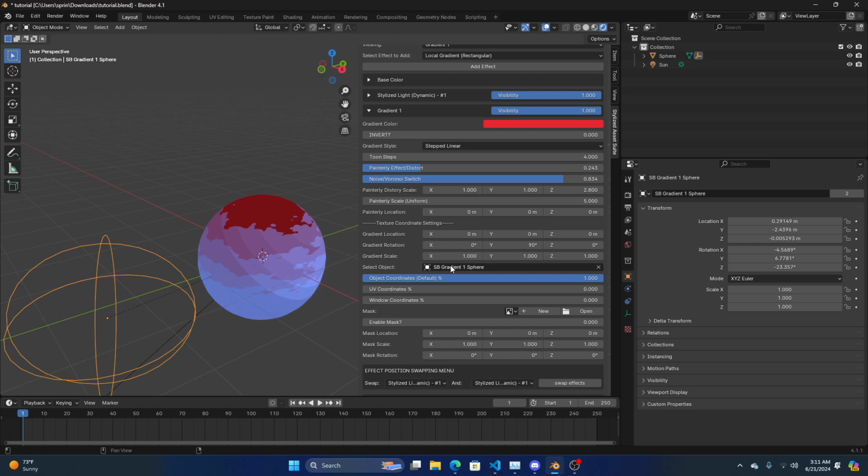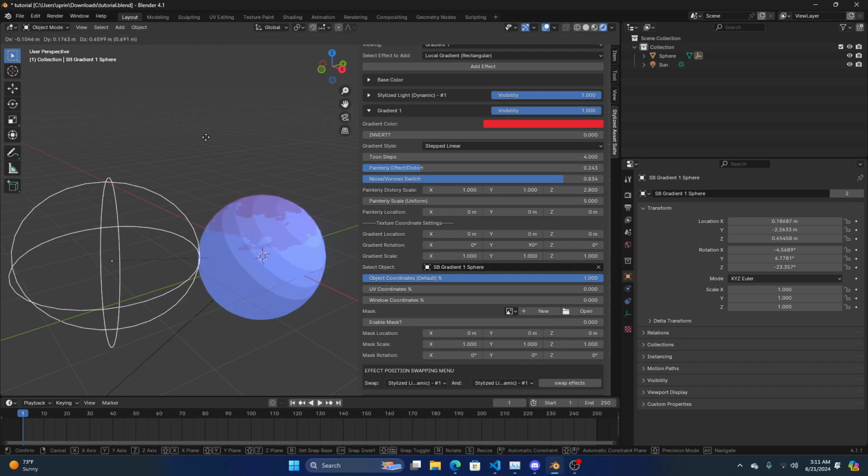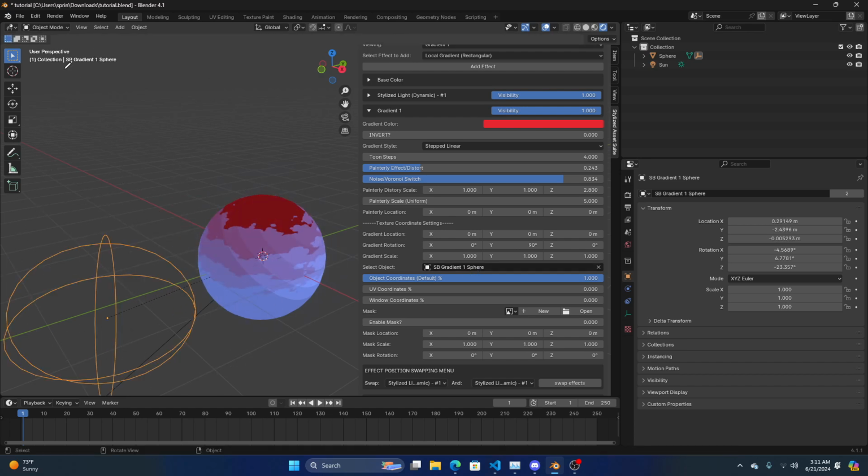So yeah, select object is basically, you can see it's selected to this current empty if you look at the name up here. And by default, we're using object coordinates, which is basically using the empty. In order to use this empty, we need object coordinates enabled. So I really don't recommend at all using UV or window down here. To be honest, in the final version of this add-on, I'm probably not going to even have this here because it's so useless. So I'm just going to have object coordinates because that's what we should be using.